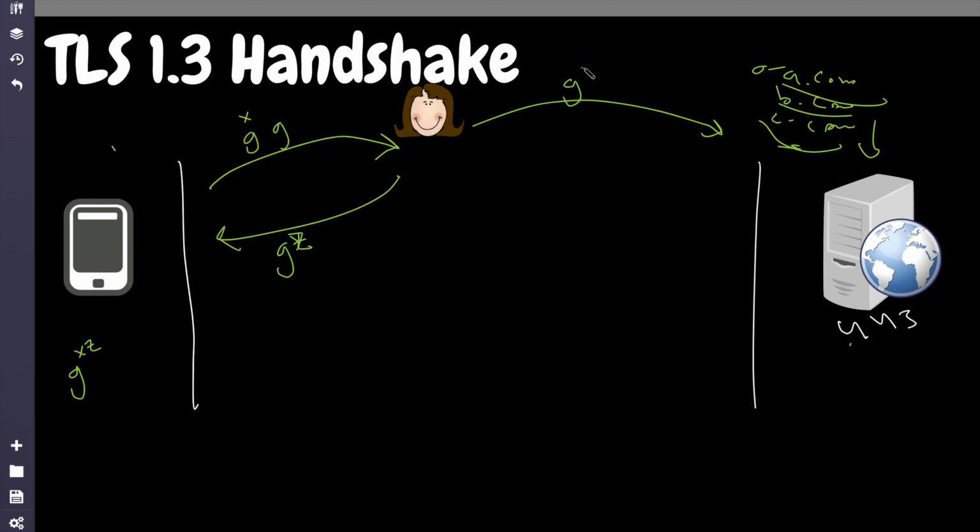And then she will send her key, G to the power Z, to the server. And the server will reply with what? G to the power Y. And now Karen has G to the power ZY, and the server will have G to the power ZY as well, right?